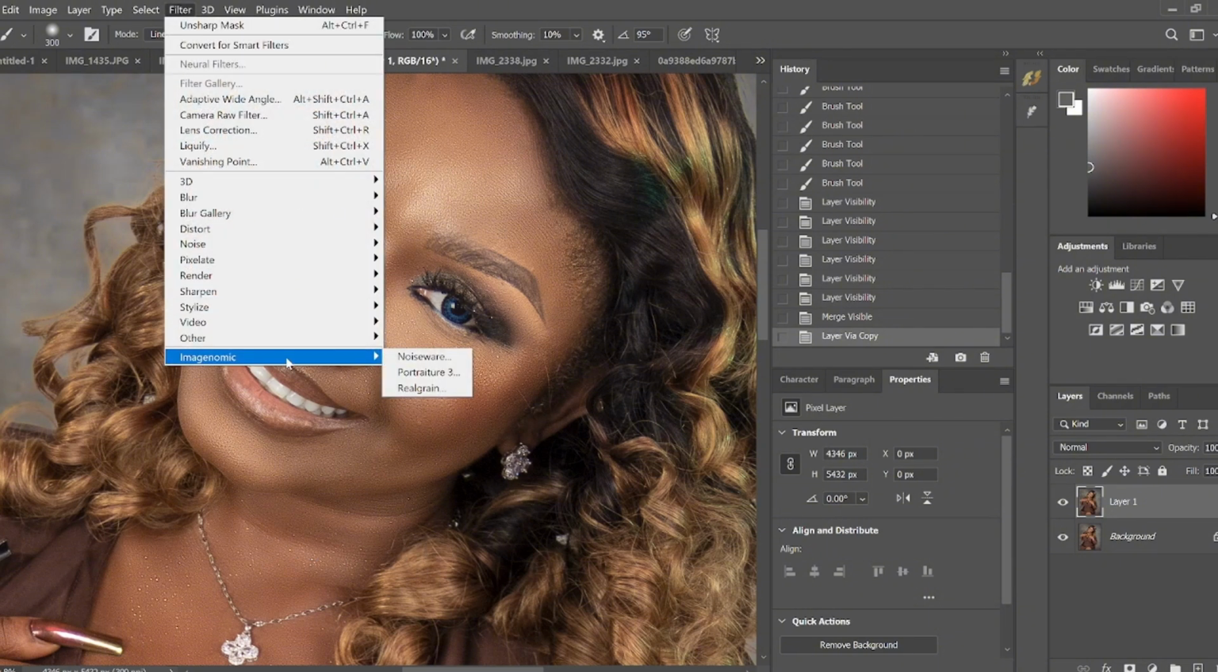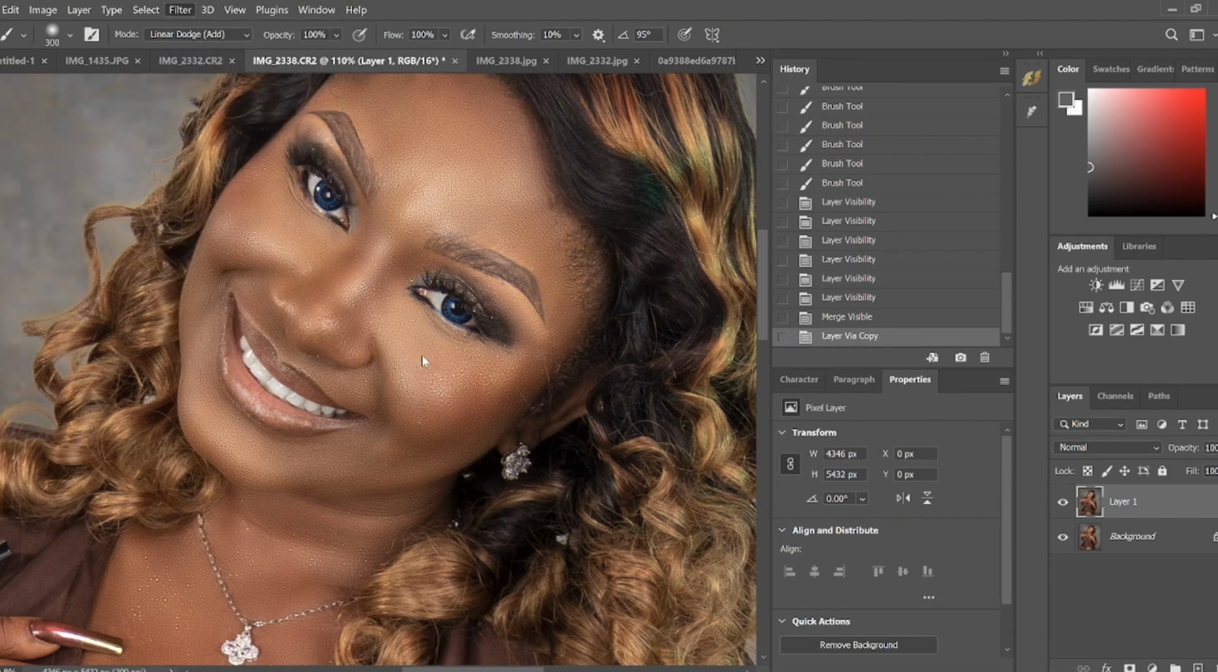In case you don't have that, you can go to Get Into PC online to download the Imagenomic where you get your Noiseware and Portraiture. I'm going to be using the Noiseware here. You click on the Noiseware, then you hit on your enter.